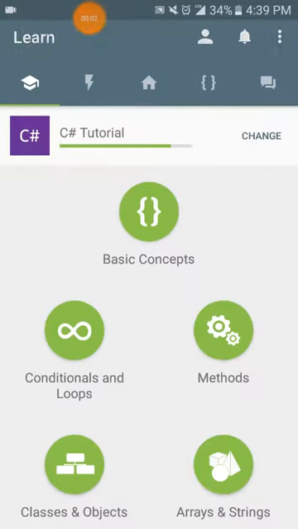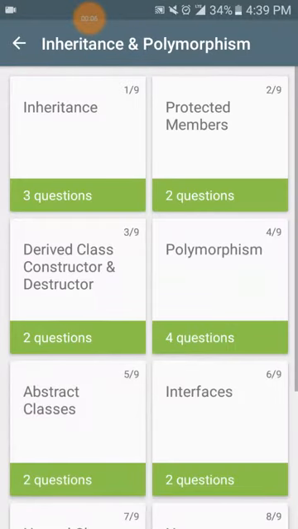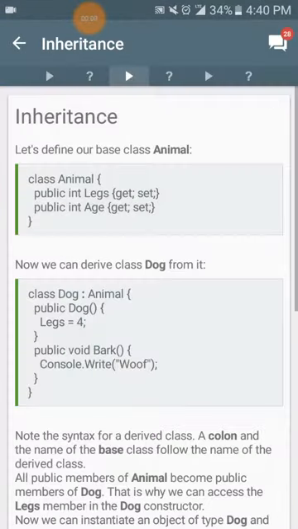Continuing with the C# tutorial, let's move down to inheritance and polymorphism. Inheritance.